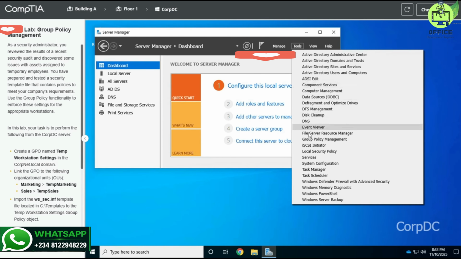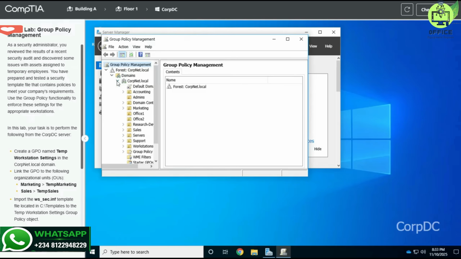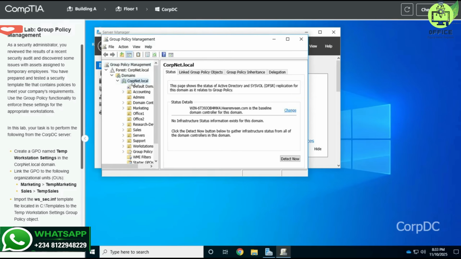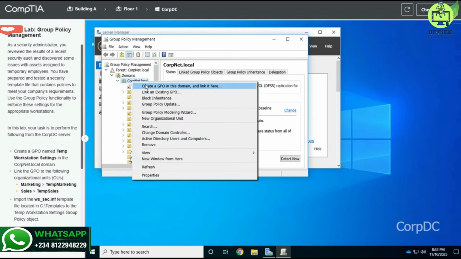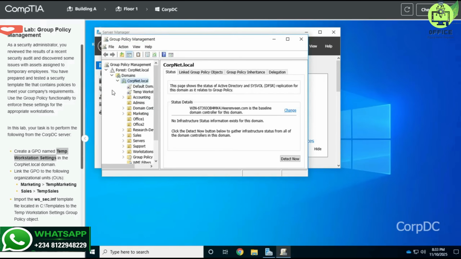Hello, so for this lab we want to select tools and we're going to select group policy management, and here we want to select CompTIA local, and here we're going to open domains. Under domains we want to look at CompTIA local, right click on it and select new GPO, and this is going to be temp workstation settings. That will be the new name that we want to create. So we'll go ahead and click OK.